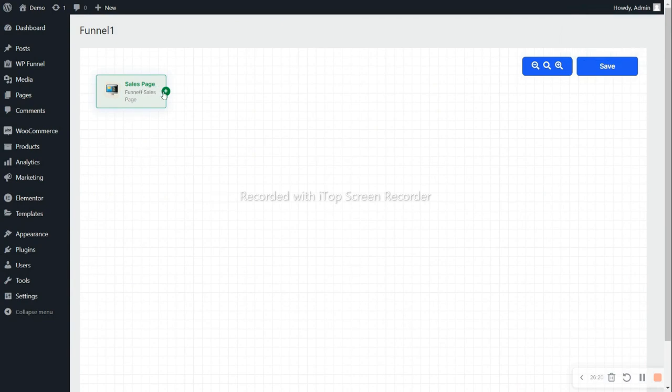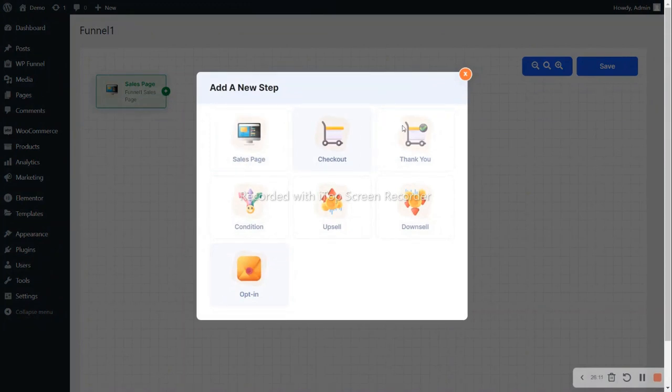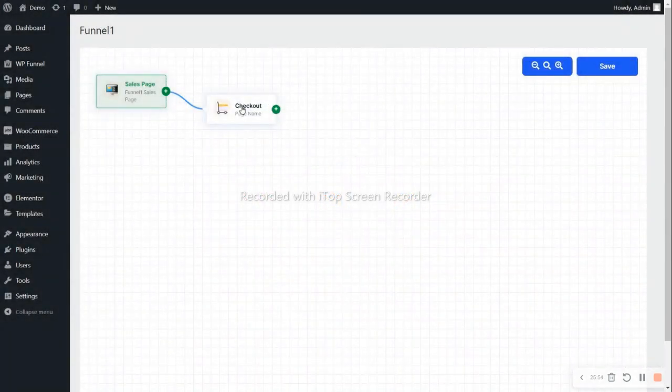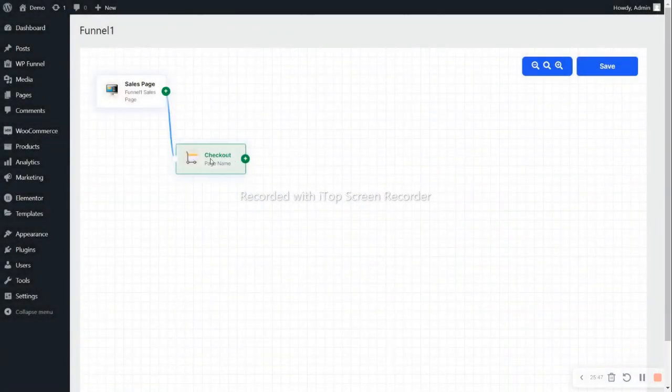Now you can see this plus icon is enabled as we have added the sales page in the sales page node. So on clicking on the sales page you will see the options like we have already added the sales page, so this is disabled. So from sales page you can either link to the checkout page or you can go with the opt-in page. So I am going with the checkout page. So any user after making the purchase from the sales page will go to the checkout page.